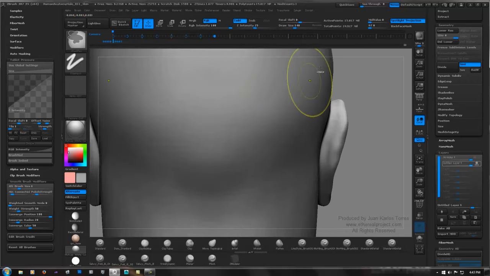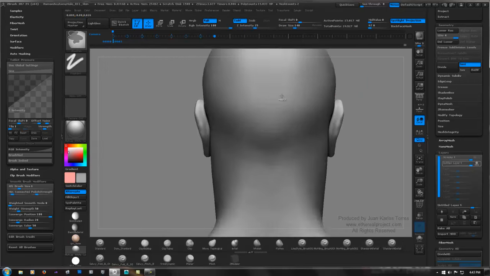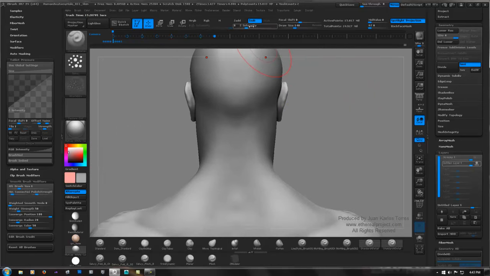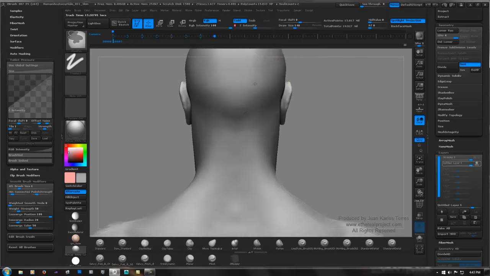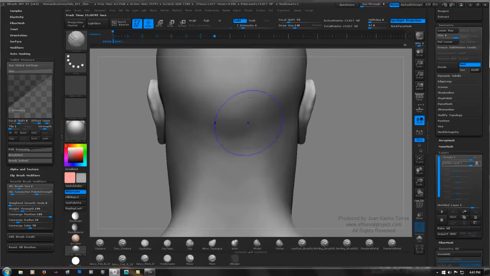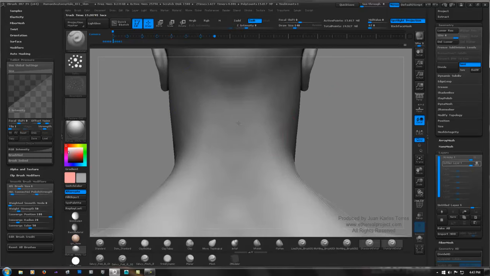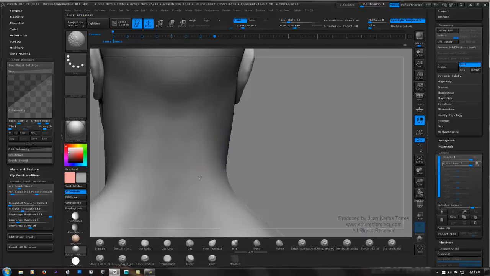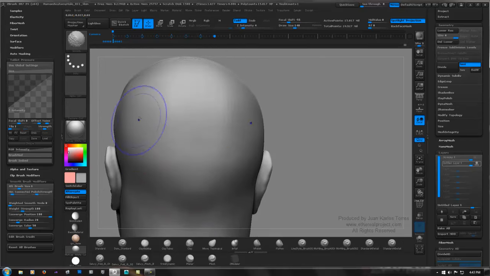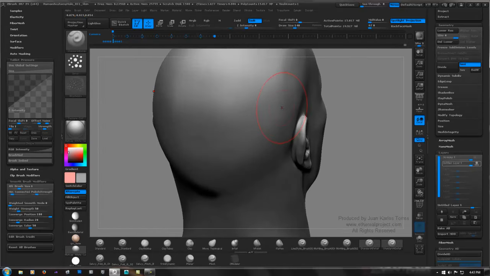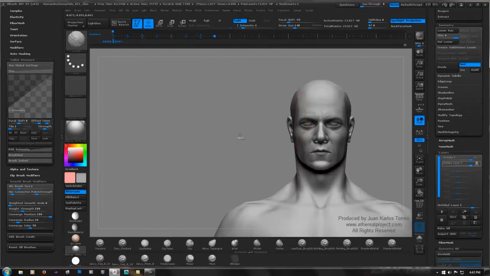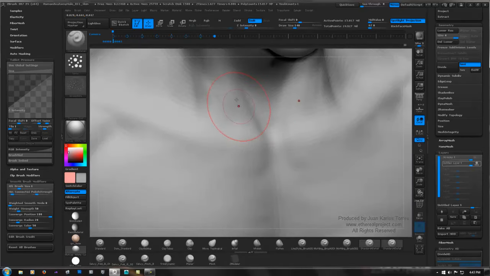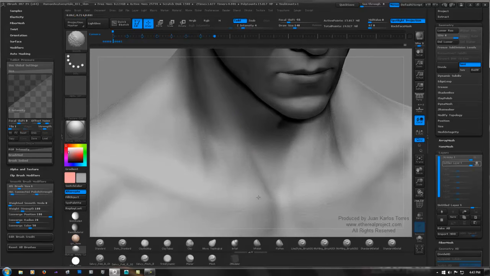This is way too strong for this area. It's just completely taking them out. So I'm just going to reduce the intensity of my smoothing brush because I don't want them completely out. There you go. I had to recreate this, and now this just looks like popcorn. I don't like that.